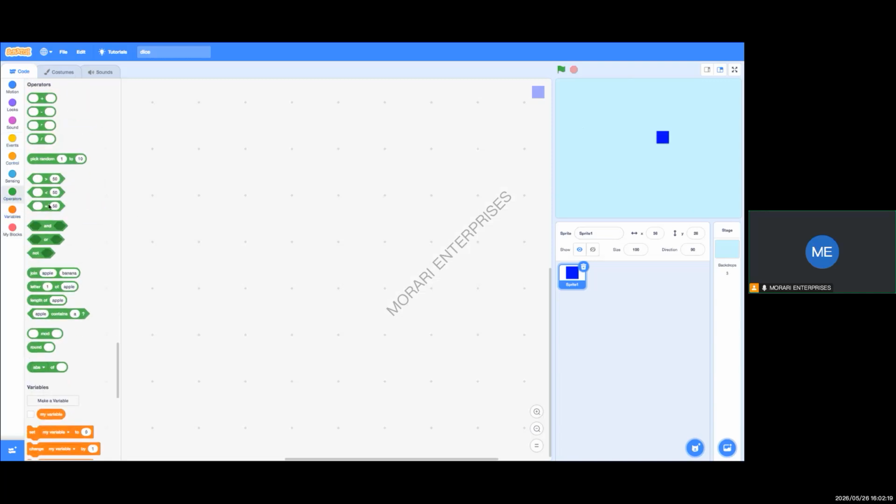So let's do some math. Now we go to operators and we'll bring this multiplication operator here. And we see that from end to end, we have what? The width of our screen here is 400 what?